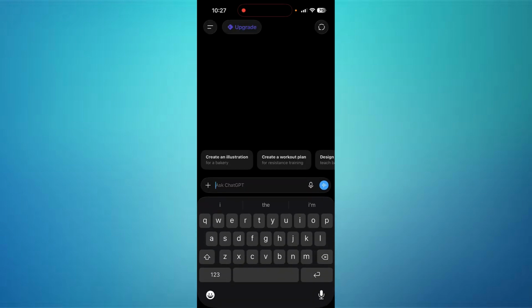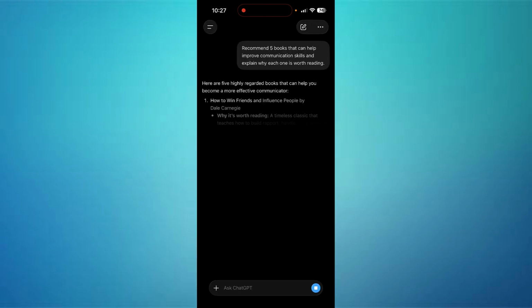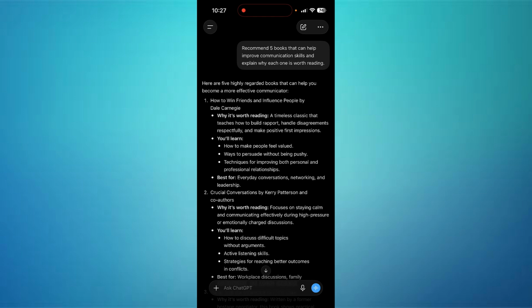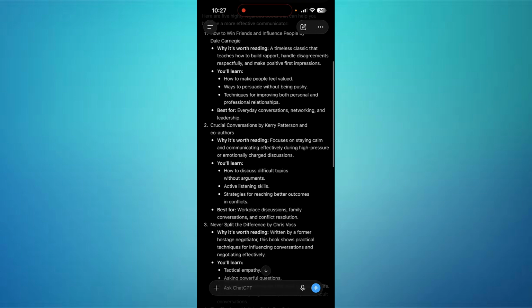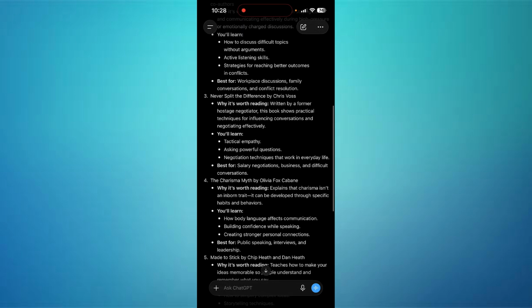To test if the crashing issue is resolved, I enter a prompt into the conversation bar at the bottom, typing out a request for 5 book recommendations that help improve communication skills. I tap the blue upload arrow to submit the message and watch as the application successfully processes the input and begins generating a detailed response without closing or freezing, confirming that the application is now stable.